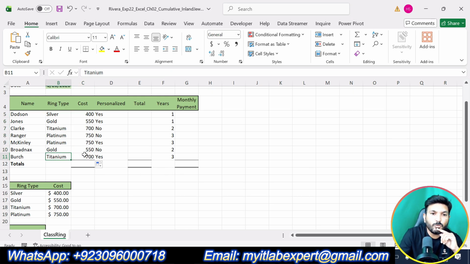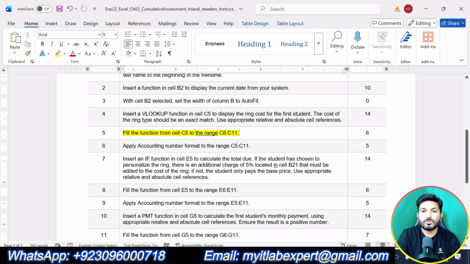Okay, like titanium, we got the ring cost 700. Here we can see that the ring cost for the titanium is 700. For platinum we got 750. Here you can see for platinum the ring cost is 750. That means our function is working correctly. Okay, so that is all about step number 5.